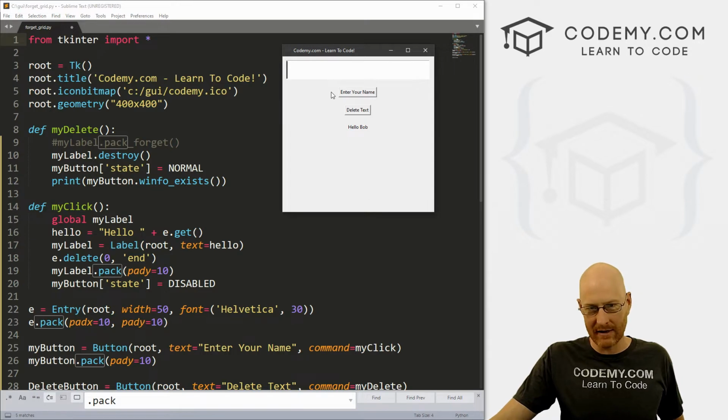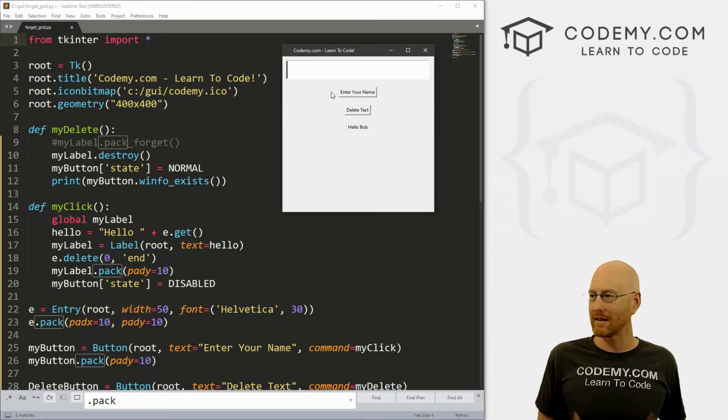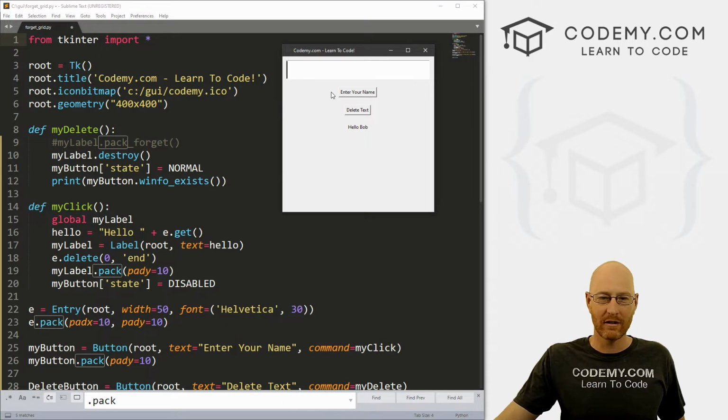Now we use .pack for this, and as you probably know, .pack's not particularly great for creating apps because you don't have a whole lot of control. With grid, you can move things around and position them exactly. So you're often going to use .grid, and so it's a little bit different, but not really. But we'll look at that.